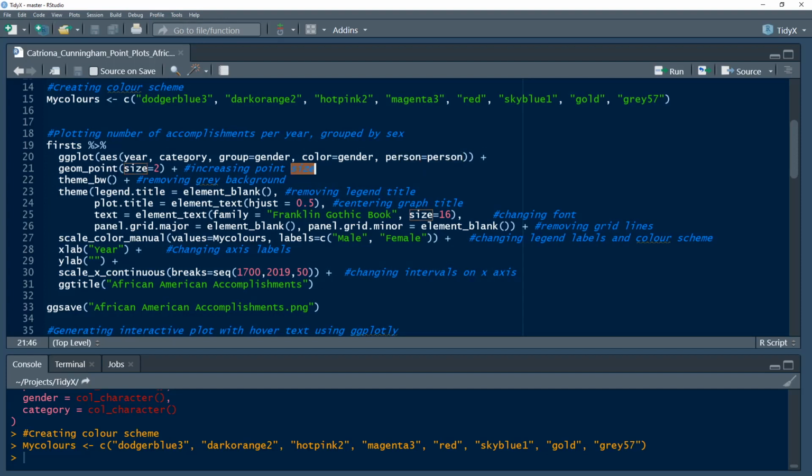Next, she uses geom_point, so now she's adding the visualization to it. She's adding the points to her ggplot using those aesthetics, and sets the size of those points to be 2. She actually has a nice little comment there explaining she does this to increase the point size. She sets theme_bw, which is theme black and white, I believe, and it removes the gray background, which is the standard ggplot background.